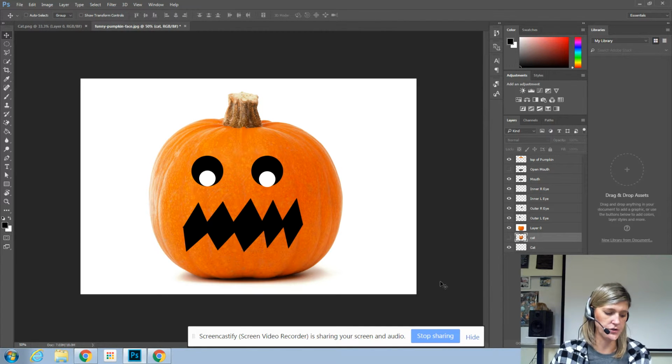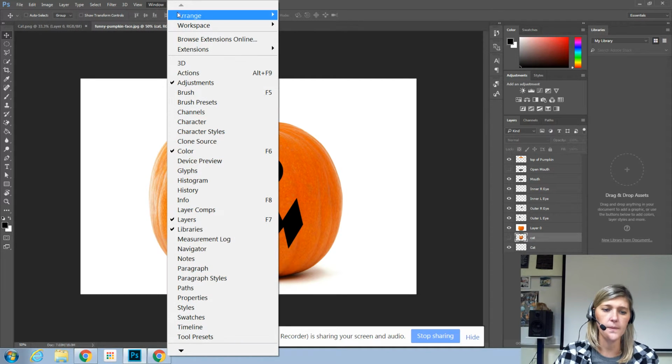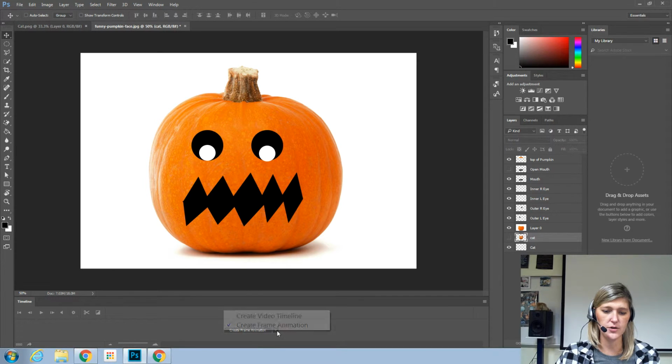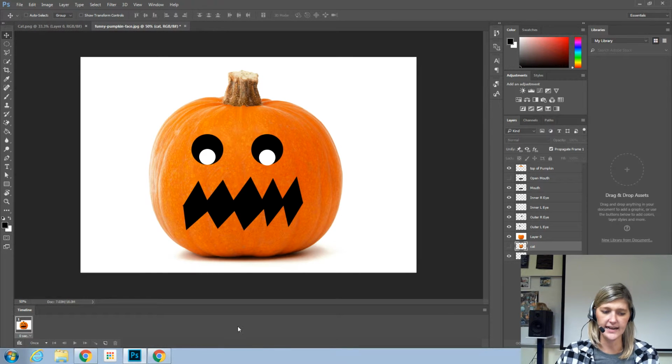All right, next what we're going to do is begin the animation. So we want to go to the window menu, and come down to timeline. And that sets up a timeline down here on the bottom. Now, what you want to do from there is, in the middle here, yours probably says create video timeline. But if you click on this drop-down arrow, you can select create frame animation. So we're creating a frame by frame animation. You're going to click that button so that it activates, and you can see our first frame is our pumpkin here. And we're going to create new frames, changing the way that it looks.